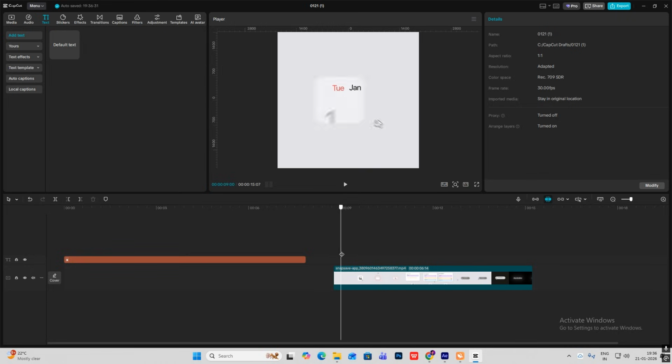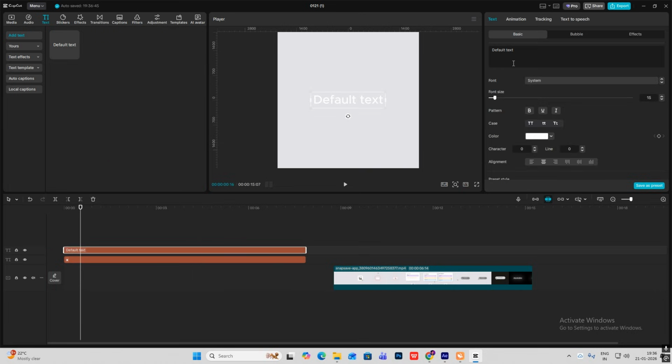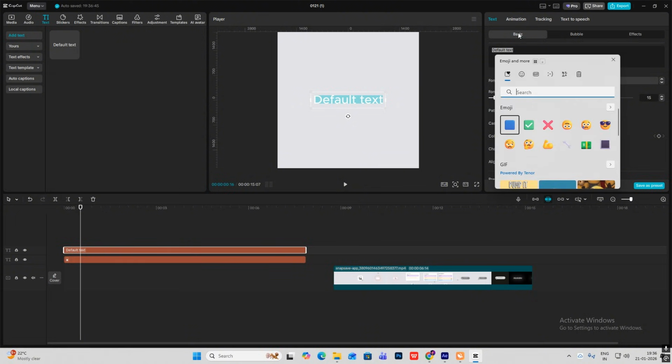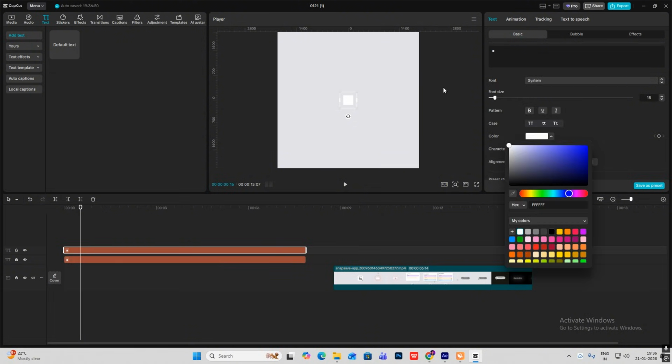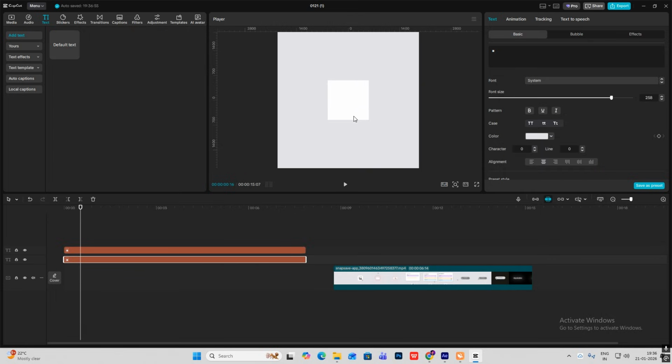And now you can see this animation is there at the start. So again, I'll just bring in a default text, do the same thing, Windows plus dot key, and then select the square. But this time I'll make sure that it's full white, so you'll be able to differentiate.